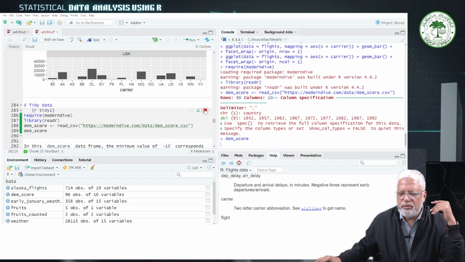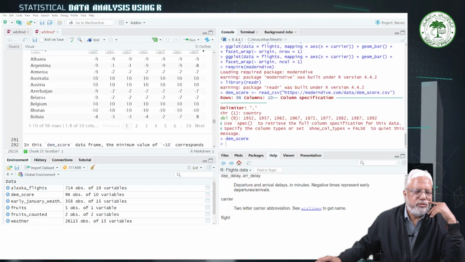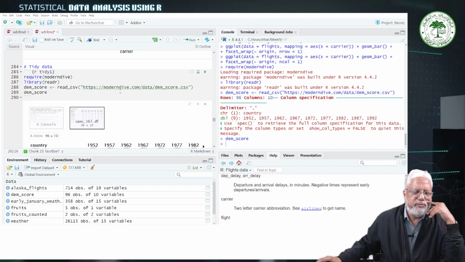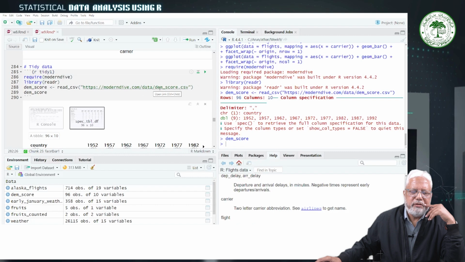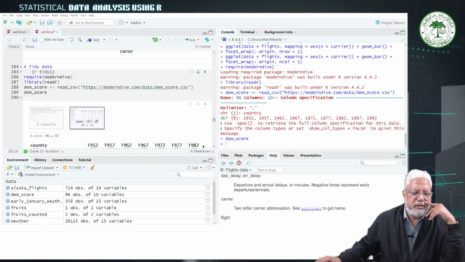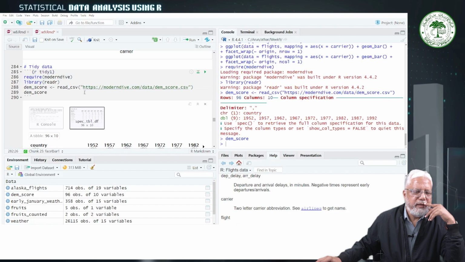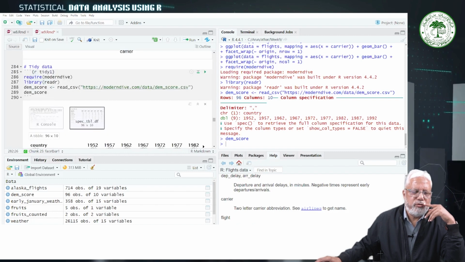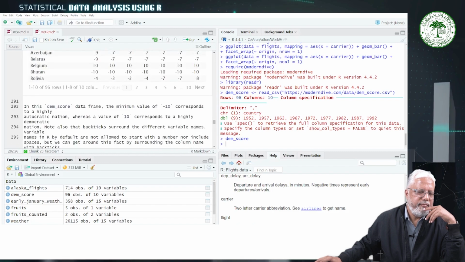readr was built, yes. So, this is the data which has been read from moderntype.com data, then dem_score.csv. So, read_csv has read this data from this website and it is reporting the results.